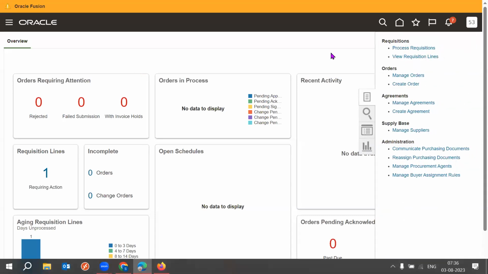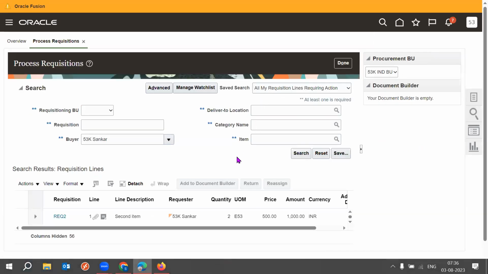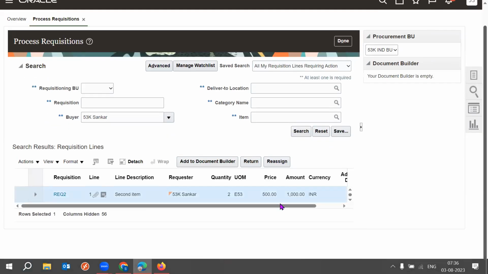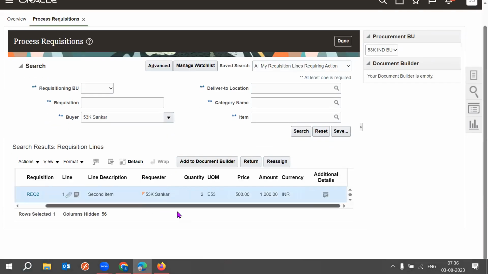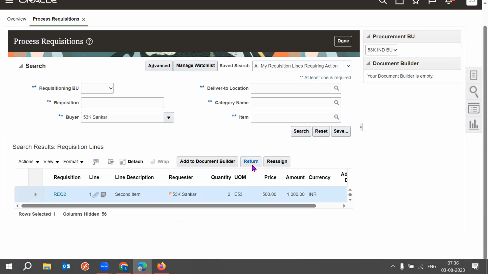And from the task list, click on the process requisitions. The requisitions that are waiting to process. So click on the process requisitions area. And you can see already this requisition is waiting to process. Okay. The buyer can return the requisition to the requester also.